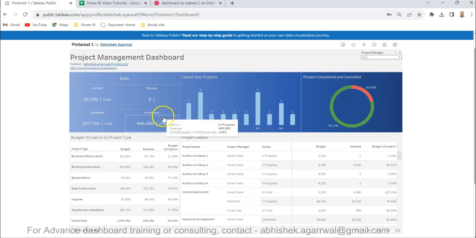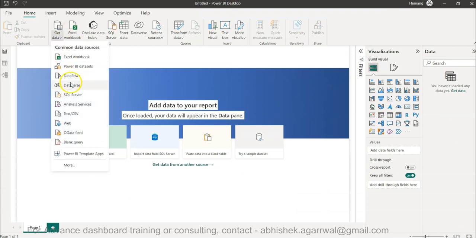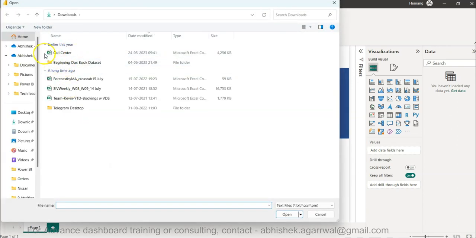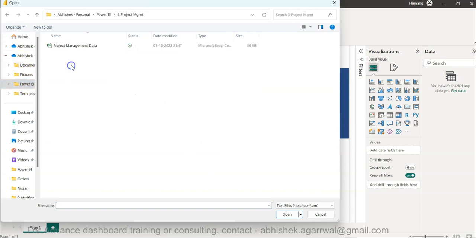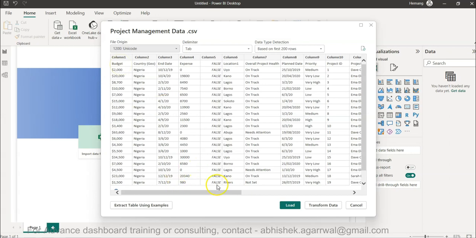So this dashboard is in Tableau, and what we are doing is we are creating it in Power BI. So here we are in Power BI. Let's connect to the data. In the connect data, the file is text CSV, and where is that? In Power BI, I have the project management dashboard. So project management data. Now the question is from where you can get the data, right?